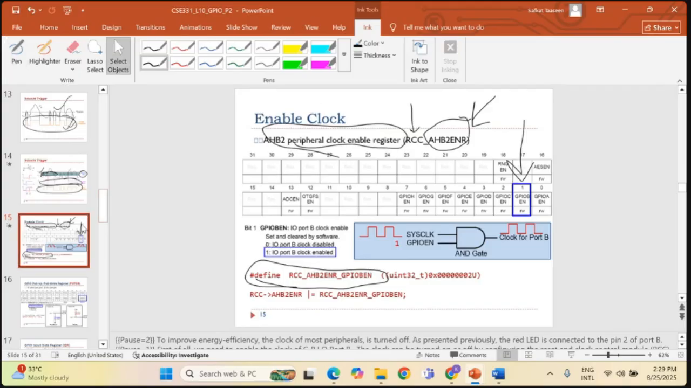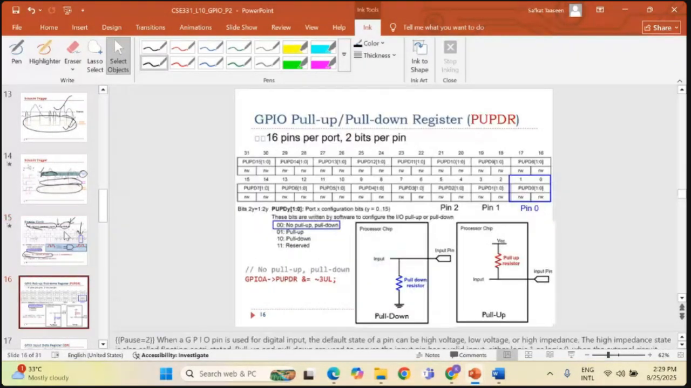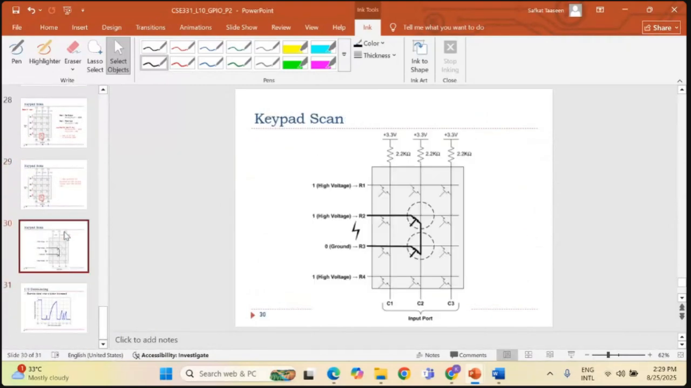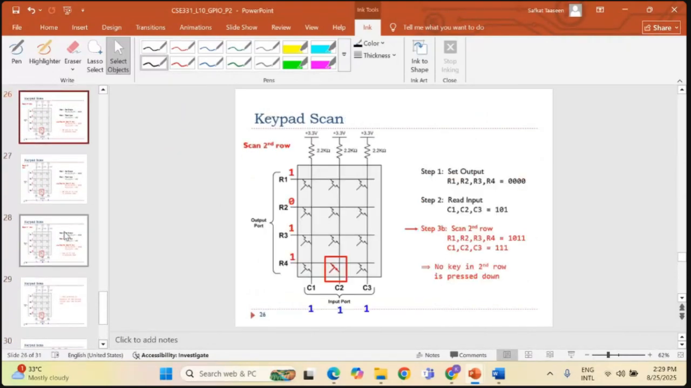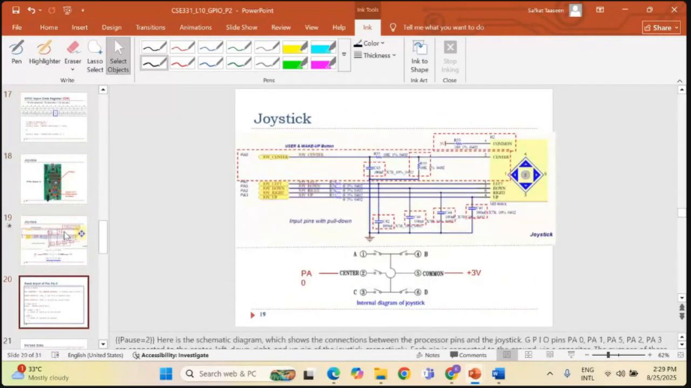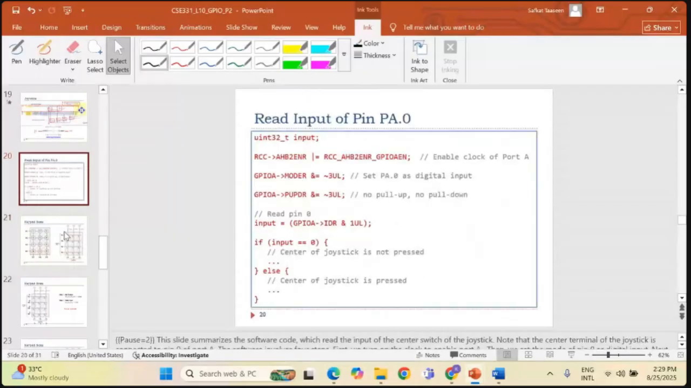So I think this is what we discussed last class. So it was pretty recent. Anyone has any questions from slides 15 to 31? This is what we discussed last class. The keypad scan is kind of simple, right? But before that, any questions regarding this joystick configuration?